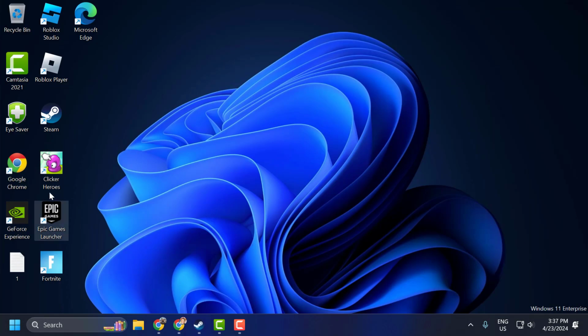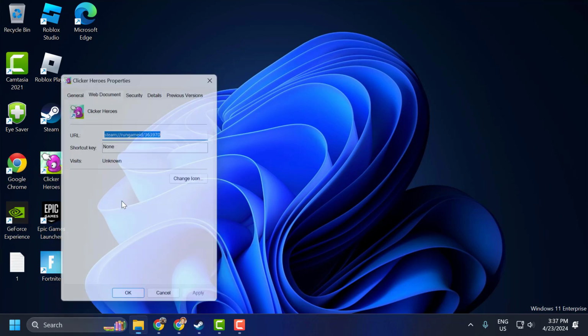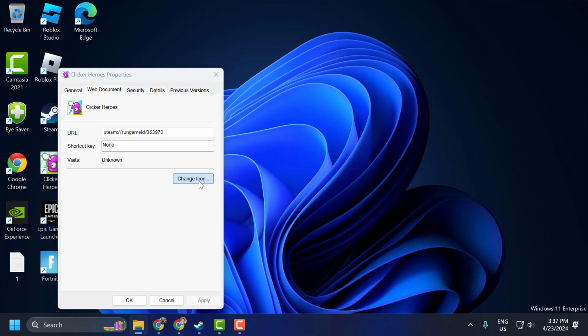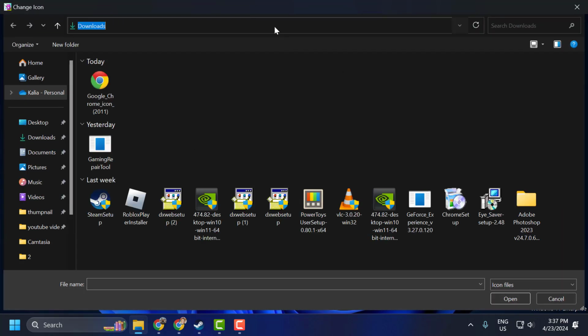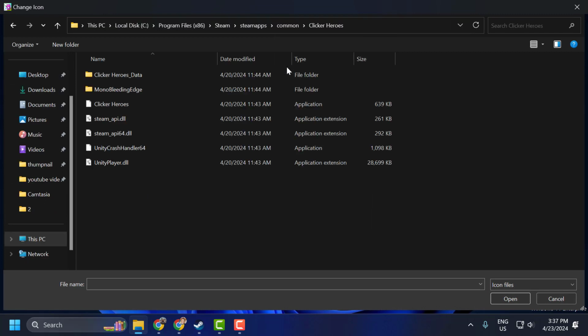Now you just need to right click on the application you are having problem with on the desktop and select properties. Select change icon and you just need to select browse. Paste the file path over here and press enter.